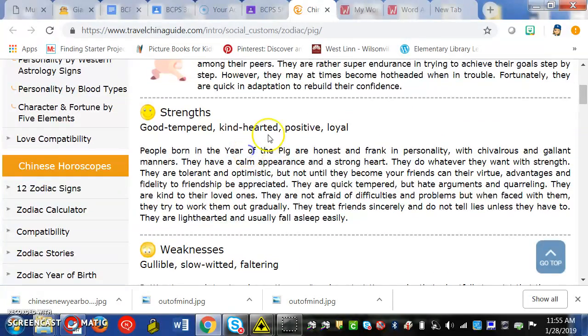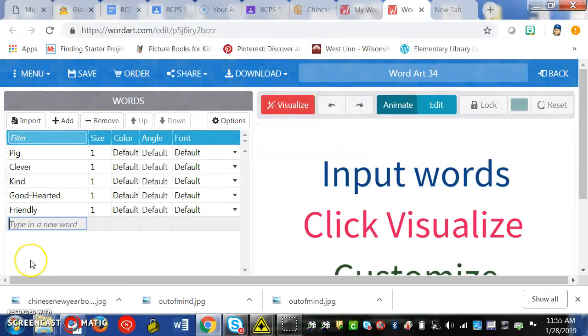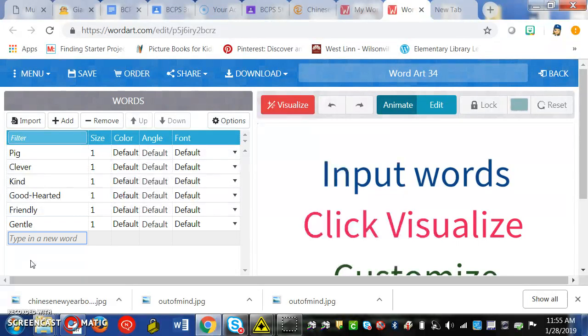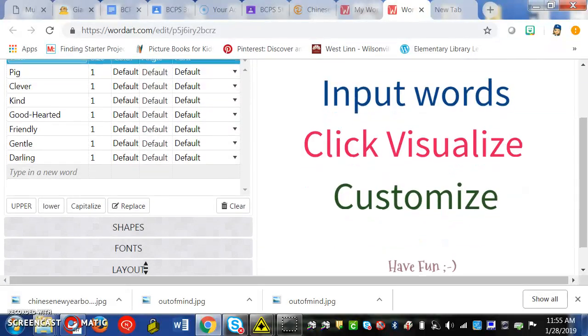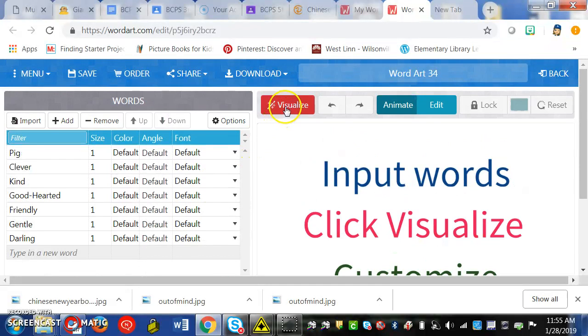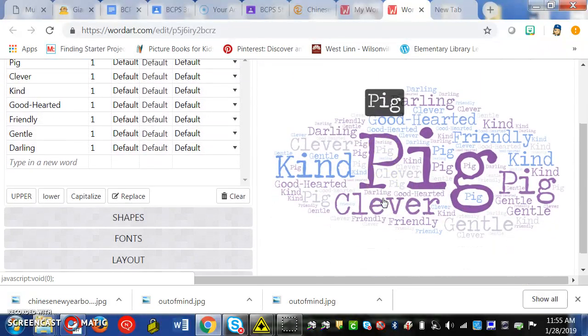So good temper, kind-hearted, positive, loyal. I can add those. Gentle. I'm going to go back to my word art and add in gentle, and then I'm going to put my name. So, darling. You could put your name, obviously, and that's so that you know which one is yours when you go to print it. So now go to Visualize, and you'll get a word cloud.